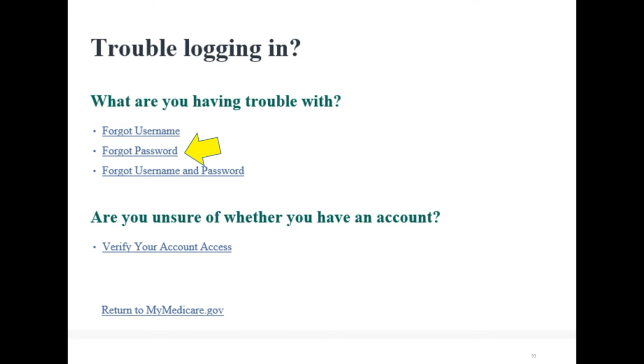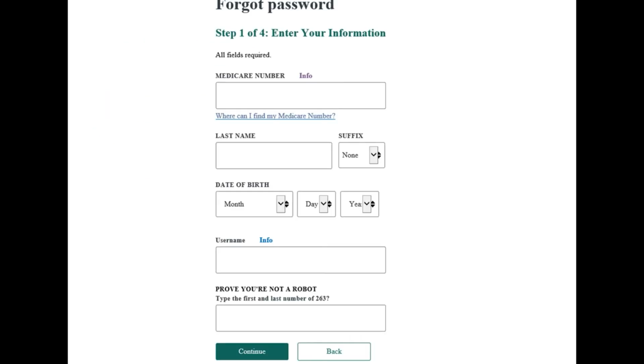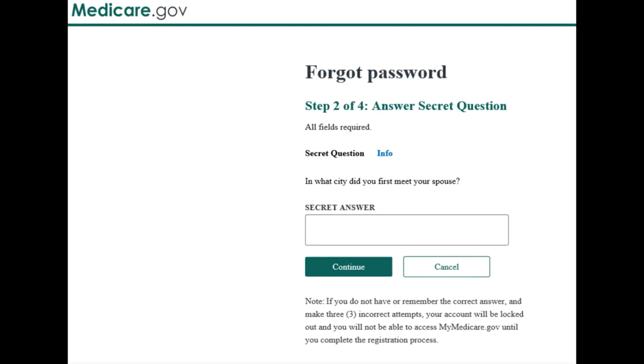If you've forgotten your password, you just click this link. You put in the same information: your Medicare number, your last name, date of birth, and your username. Then you answer another simple question. In this case, type the first and last numbers of 263. Then click Continue.